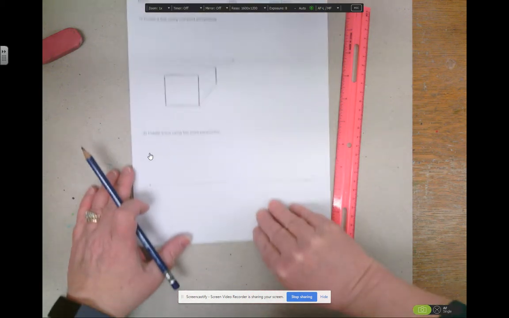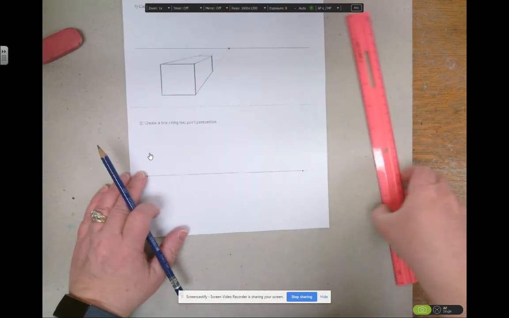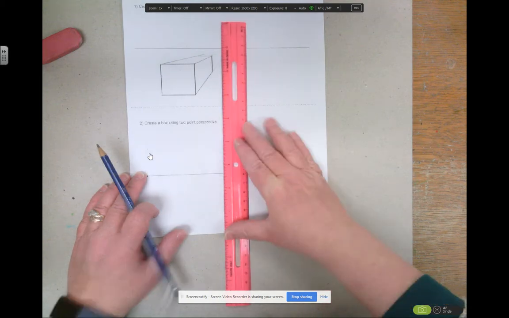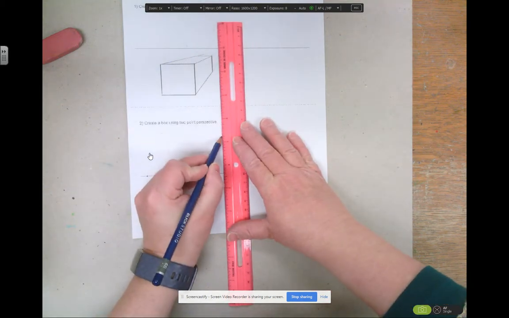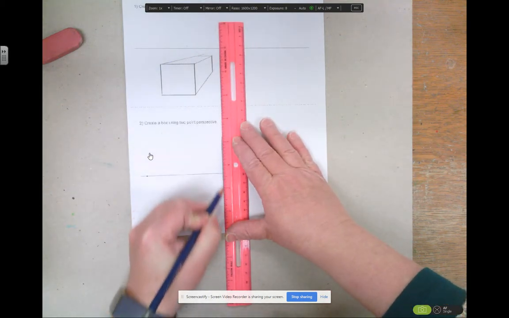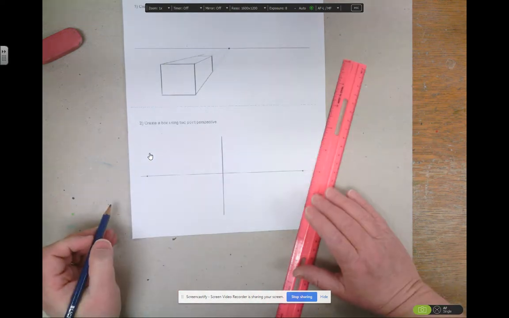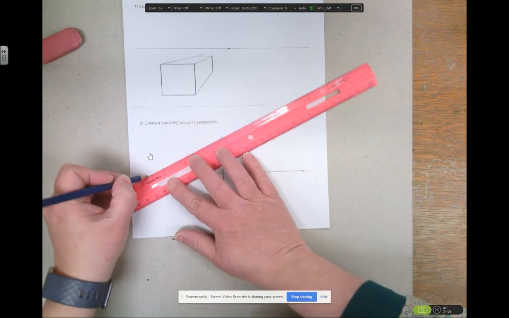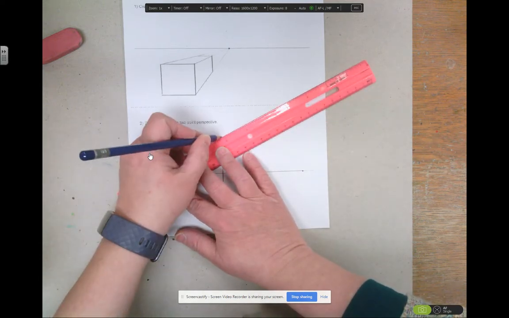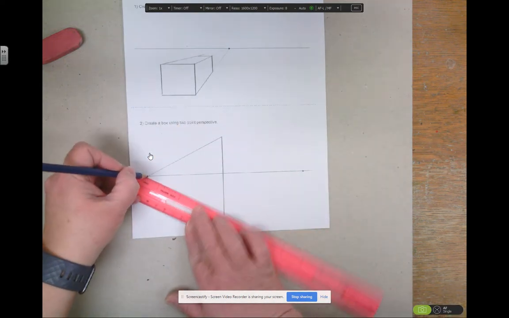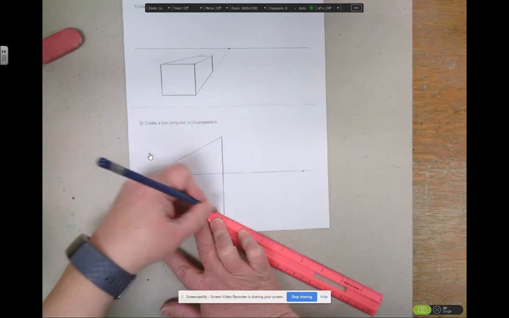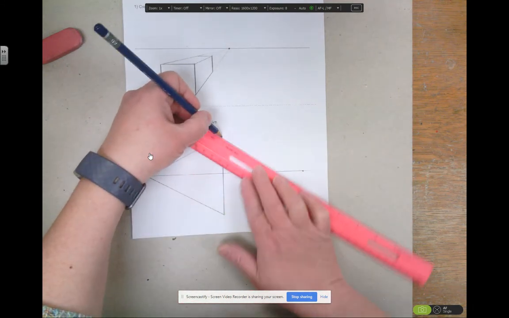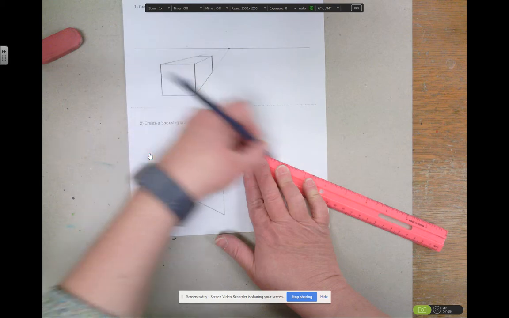Today we're moving on to 2-point perspective. So the next thing I'm going to do is draw a line. This is called a transverse line, and it's going to run about down the center of my page. Then I'm going to connect it on both sides to my 2 vanishing points. Because with 2-point perspective, you don't just have 1 vanishing point, you have 2.